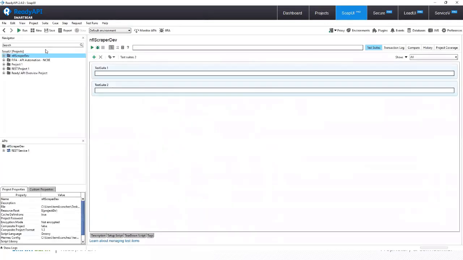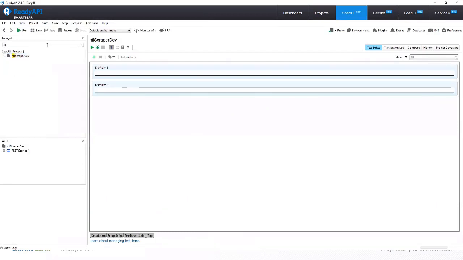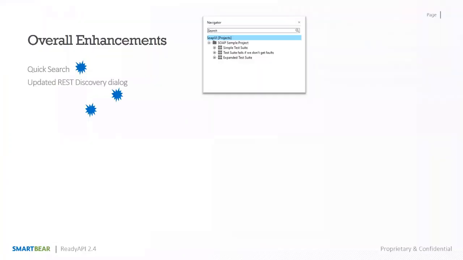So if there's a particular API that you're looking for, you can very easily type it in and it'll appear. Same thing on the SoapUI side. If you're looking for a particular project or a particular test case, you will be able to see it fairly easily within the product. Hopefully that makes sense to everybody. Again, this is a huge add, especially if you've had test cases upon test cases over the years.